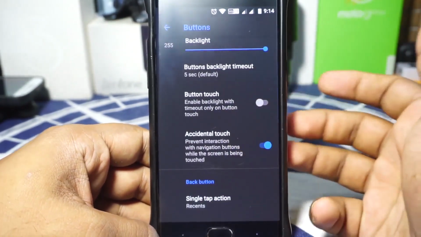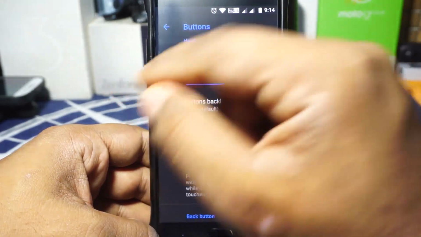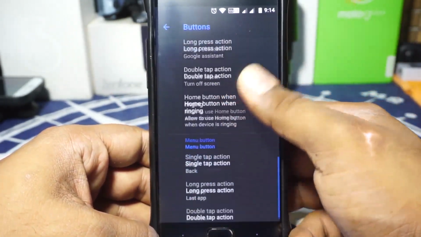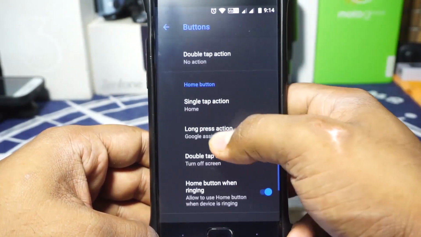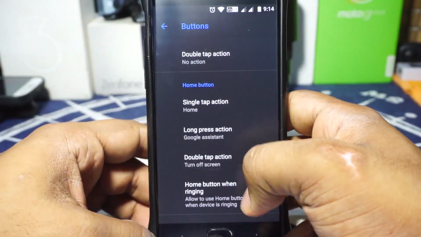Hardware custom controls, you do have accidental touch. Backlight button can be customized. Backlight can be disabled fully if you don't want that. Back button, home button and recent button can be customized. With the DU style customization, you have a lot of options out there. It does work out really well.